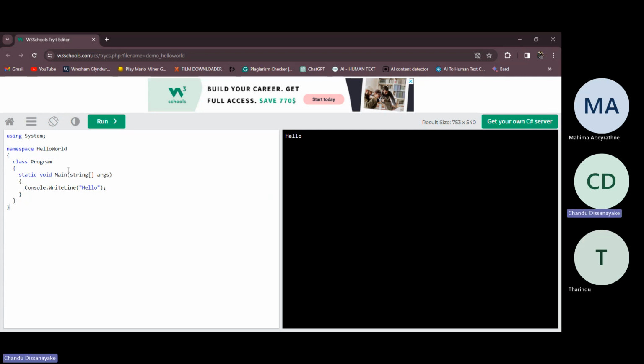Here, using System means that we can use classes from the System namespace. And here, you can see the word namespace. A namespace is used to organize your code, and it is a container for classes and other namespaces. So here, the namespace is HelloWorld. Then a curly bracket opens, and here it is closed.